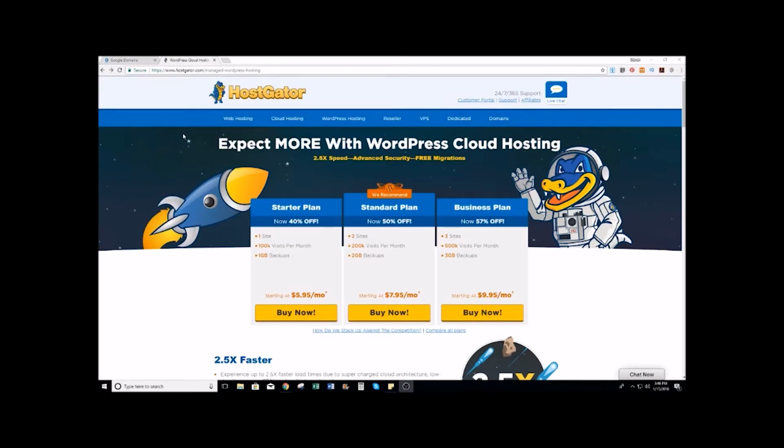So we're going to go ahead and come over here to HostGator. This is their WordPress cloud hosting plan. Part of the reason I chose this plan is because it is supposed to be faster. Also, it does include backup, so it will constantly back up your website for you. That's really important. There are different plugins out there that you could install on your website to back it up.